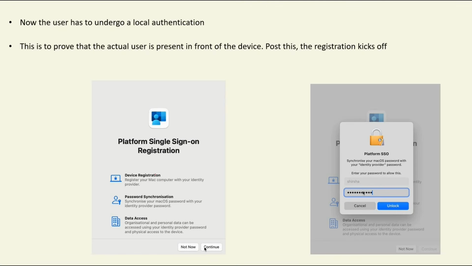The end user is told that you need to register your device with your identity provider. You can synchronize your macOS password if the password flavor of PSSO is set up, or if the secure enclave is set up, then your local password will not be synchronized. However, it's just letting you know. It's also telling you that the organizational and personal data can be accessed. This is just a prompt that we just need to be aware of.